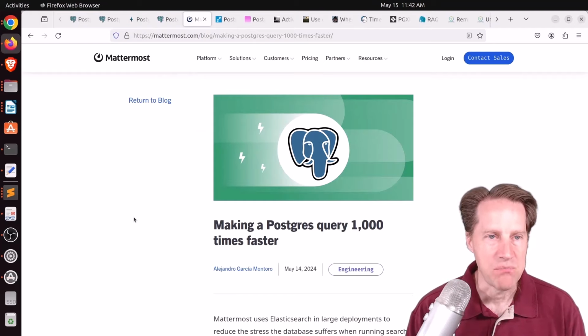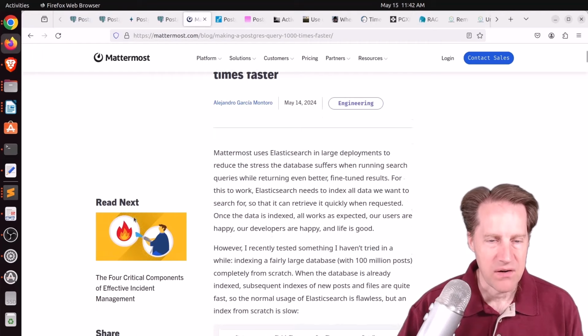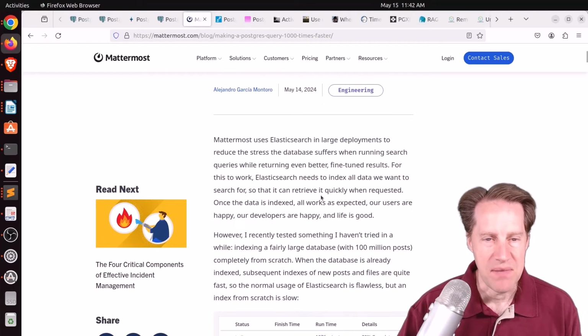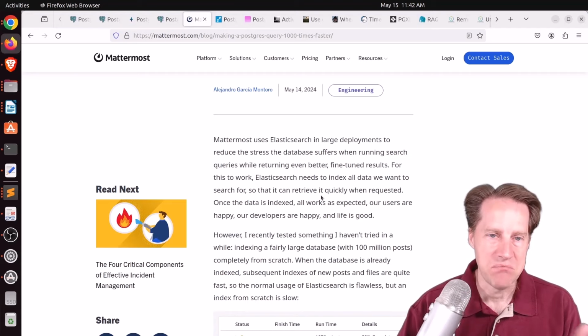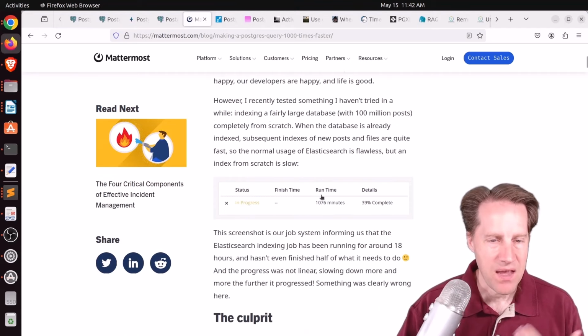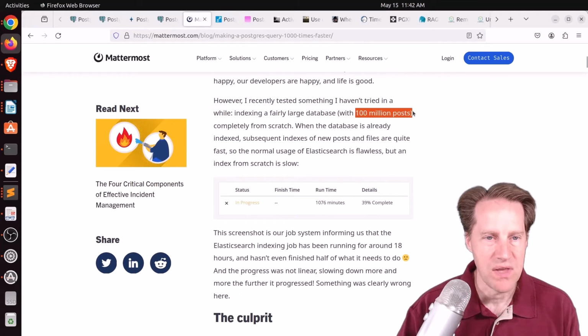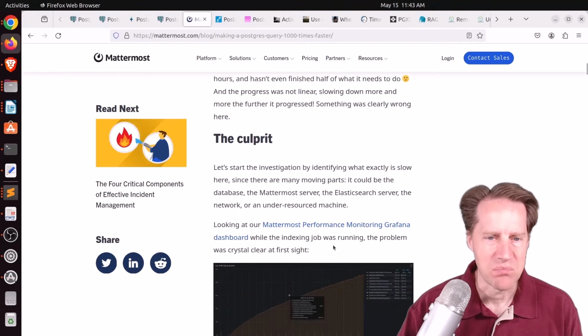Next piece of content, making a Postgres query 1,000 times faster. This is from Mattermost.com. And they have a scenario where they have an Elasticsearch database, and basically it needs to take the raw data from Postgres and build its indexes. And they had someone who was coming online with 100 million posts, so they needed to build the Elasticsearch index from scratch. But it had already been running 18 hours and it wasn't even halfway finished. So they started looking into what the problem might be.